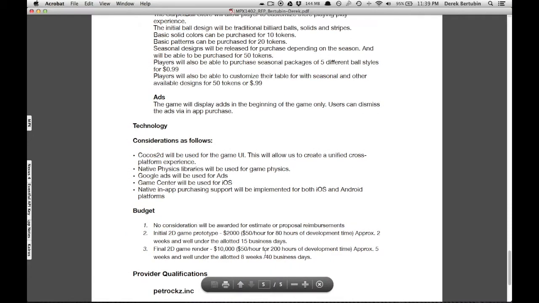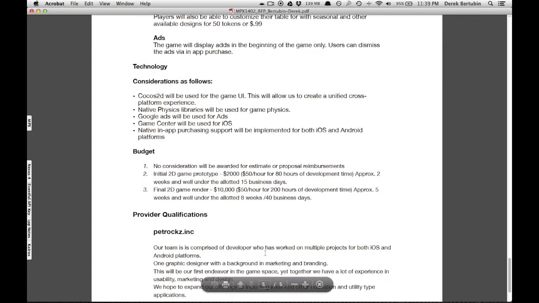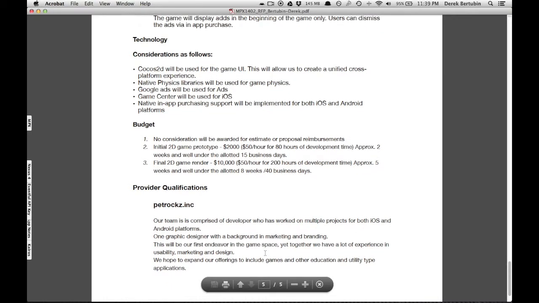As far as technology, we'll cover that. I'm running out of time, so Cocos2D, native physics libraries, and Google Ads will be used for ads on both platforms. This will be dual platform for both Android and iOS, and native in-app purchasing platforms will be implemented on both iOS and Android.